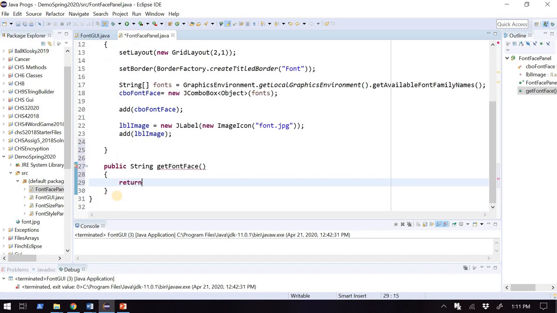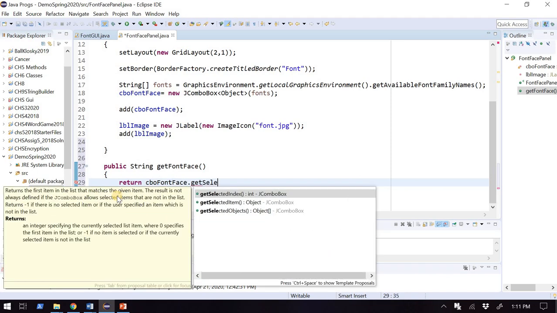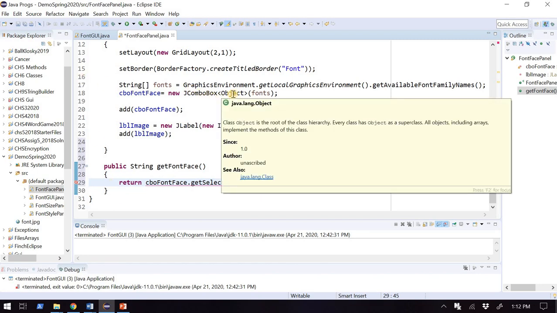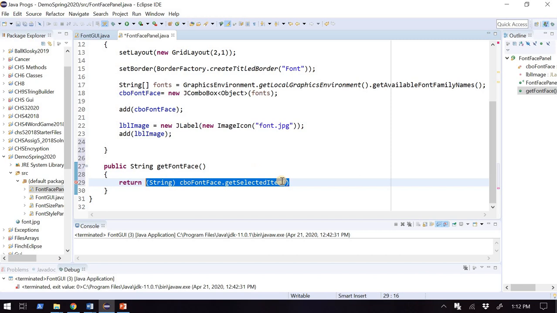All you have to do is say return. We're going to say cboFontFace.getSelectedItem. We want to grab the selected item. Now, what is the selected item? The selected item is a JComboBox of objects. So we're going to need to cast this. We're going to cast it to a String, and now it should be happy with us. And this class is complete.